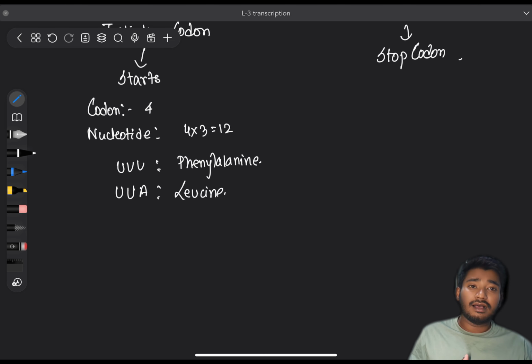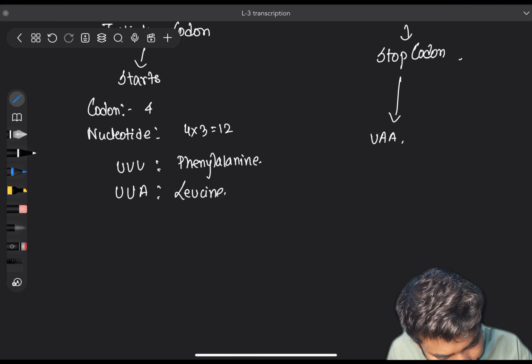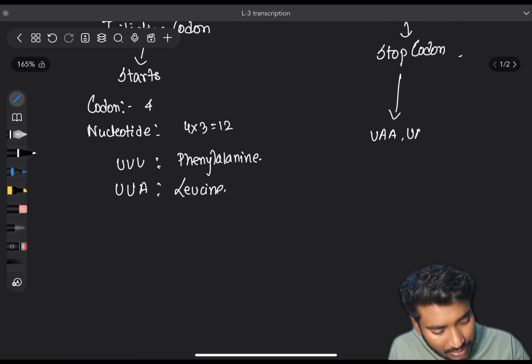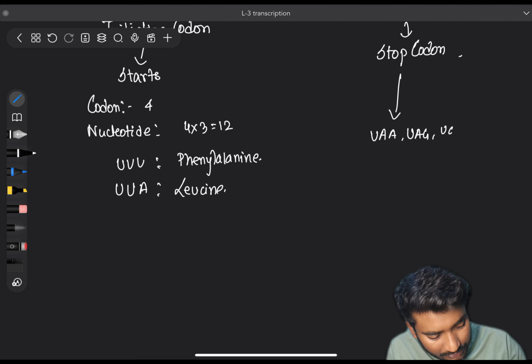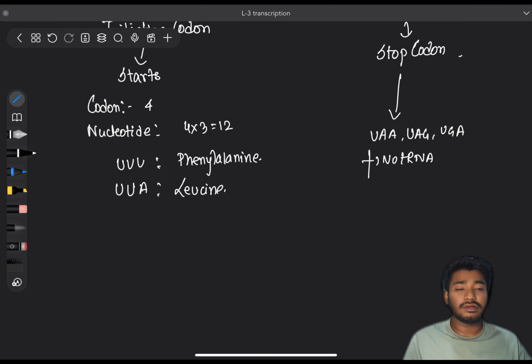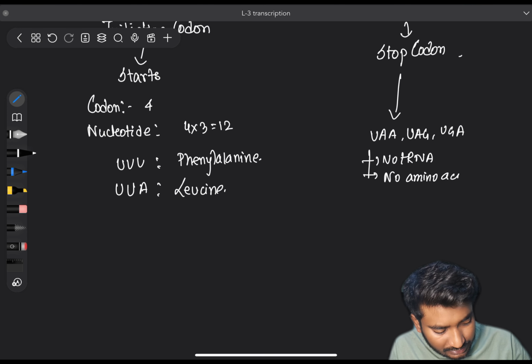Okay. And the stop codons are asked in NEET. What are the stop codons? UAA, UAG and UGA. These contain no tRNA. So remember it: the stop codons don't contain any tRNA and code for no amino acid.